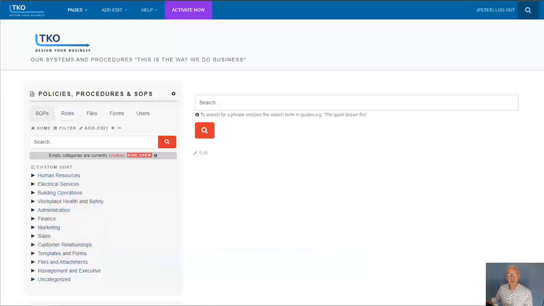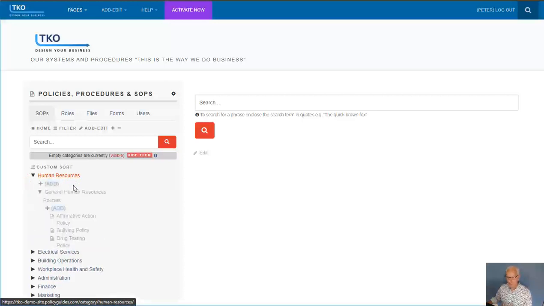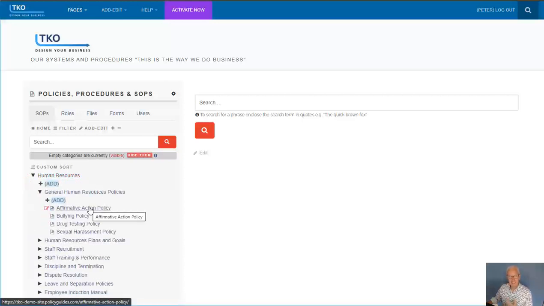Today I'm going to show you how you can manage bulk reviews of your documents. So let's get into it. We're in our TKO system, and before we go to the bulk reviews, I'll just show you the way you can individually set them in the front end like this.